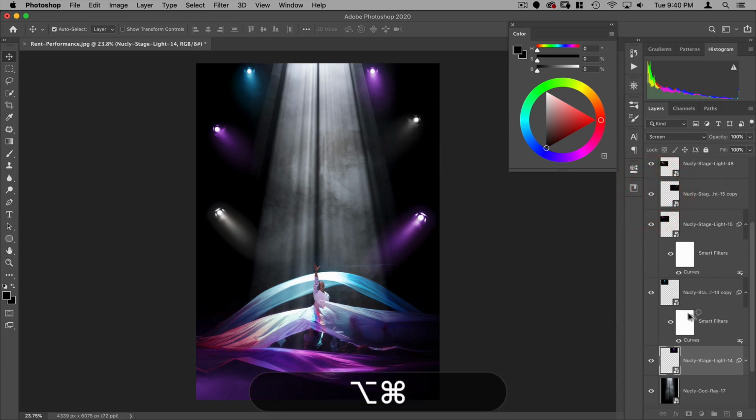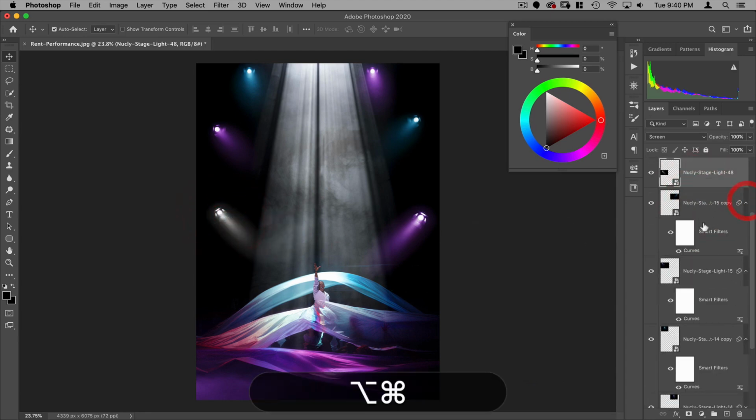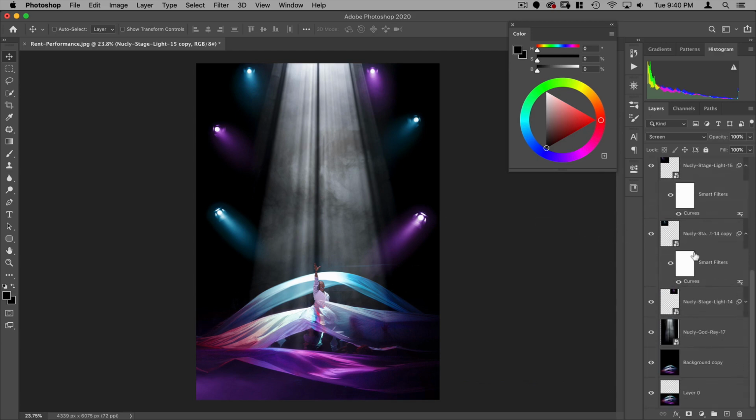So let's take the smart filters here, copy them to there, and let's do the same to this one here. Okay, finally, I want this big one to also have blue. So let's take our blue smart filters and copy it to that. Right away, it's already done a pretty good job.